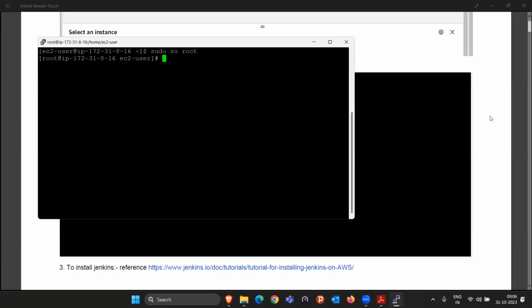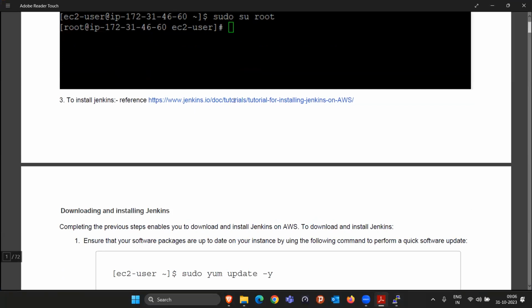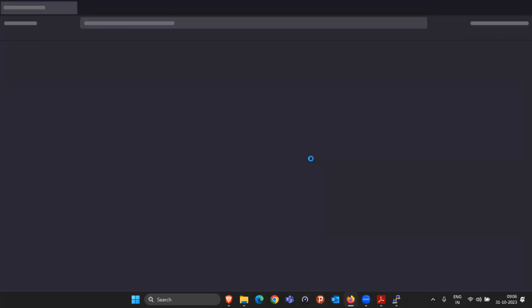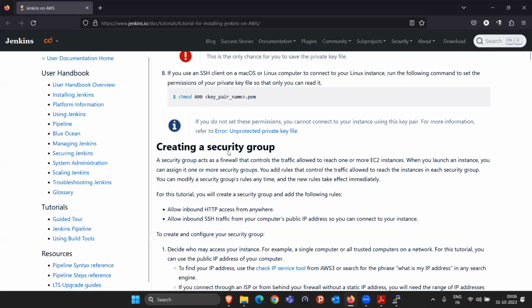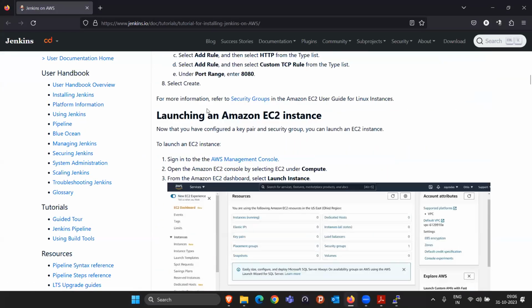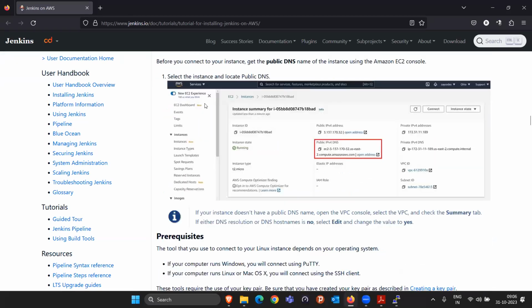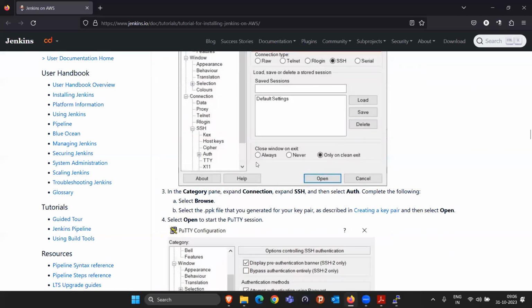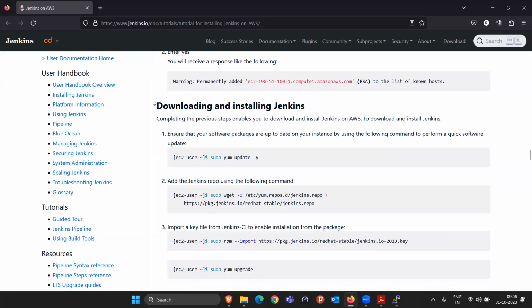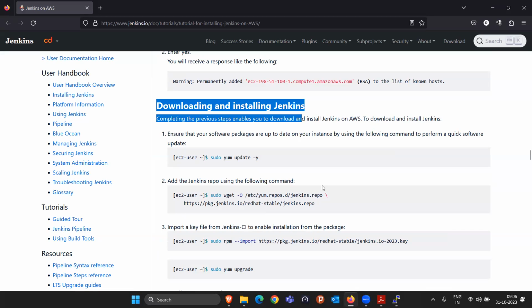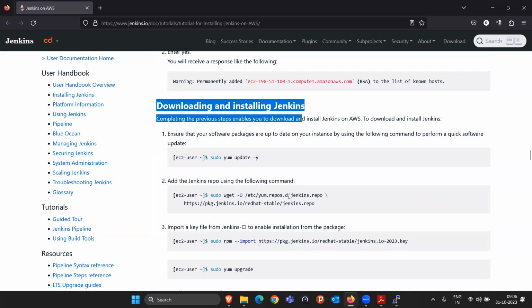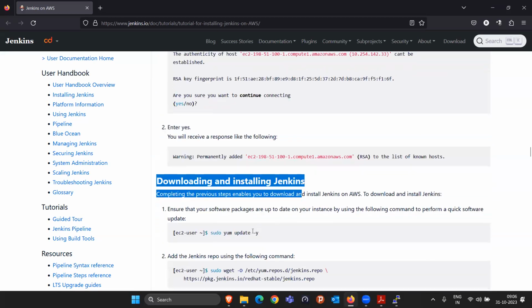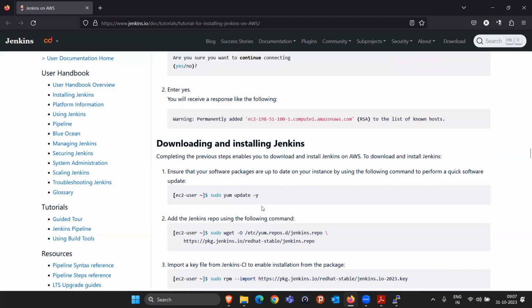Once you become the root user, you can follow this official documentation. Just open this particular official documentation and try to follow the things. In this documentation they tell you how to launch the EC2 instance, how to create it, how to select the key pair, and how to connect using PuTTY. So you already know all these things. Now we are going to download and install Jenkins. I think one thing is missing here. In this documentation, I don't know why they removed it, but there is one thing missing.